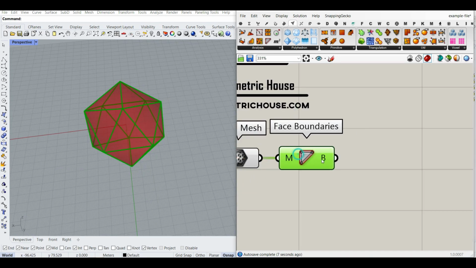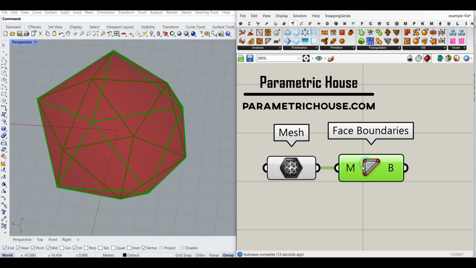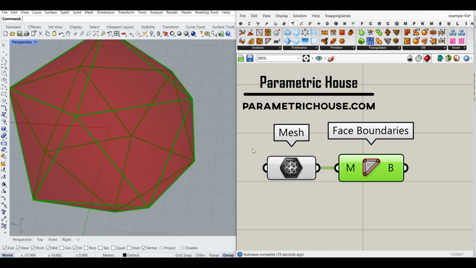We can actually produce different patterns inside this mesh if you want to. Okay, after extracting the face boundaries, let's produce the pattern inside these faces.